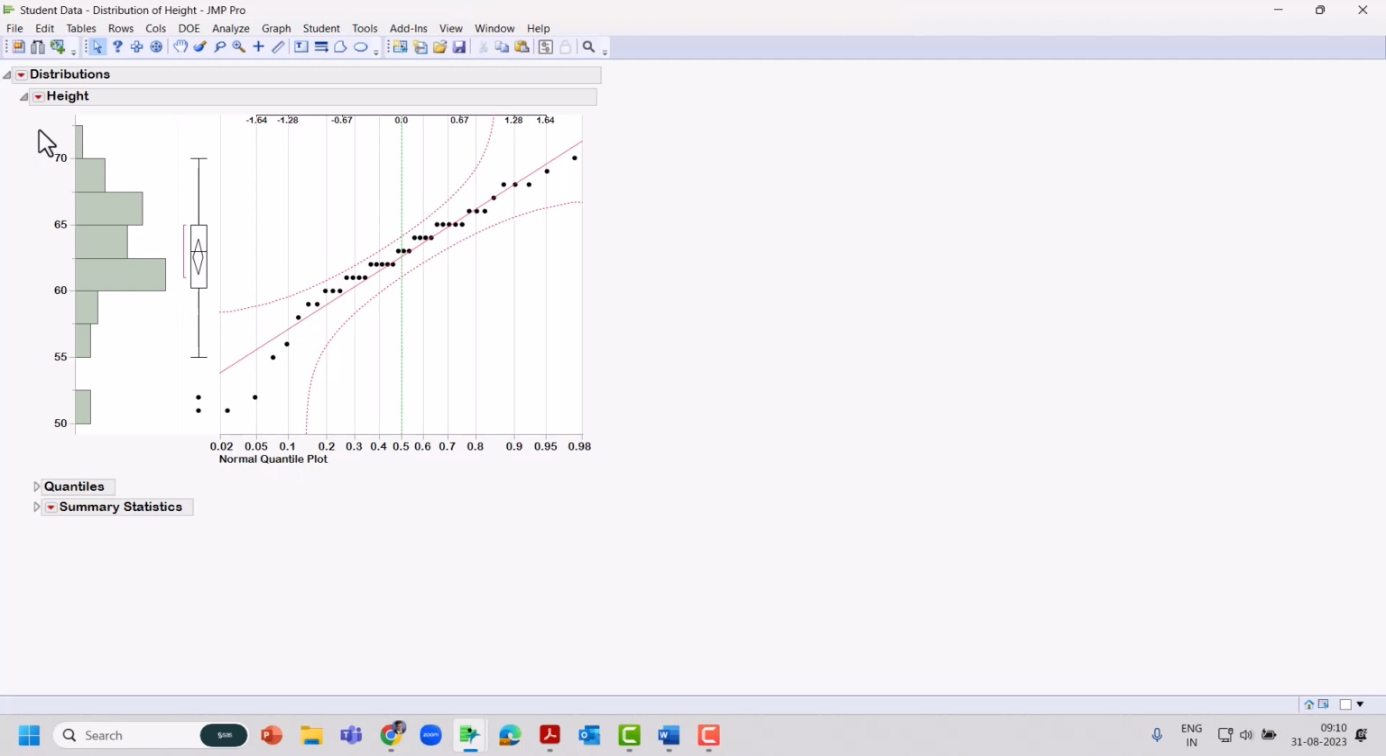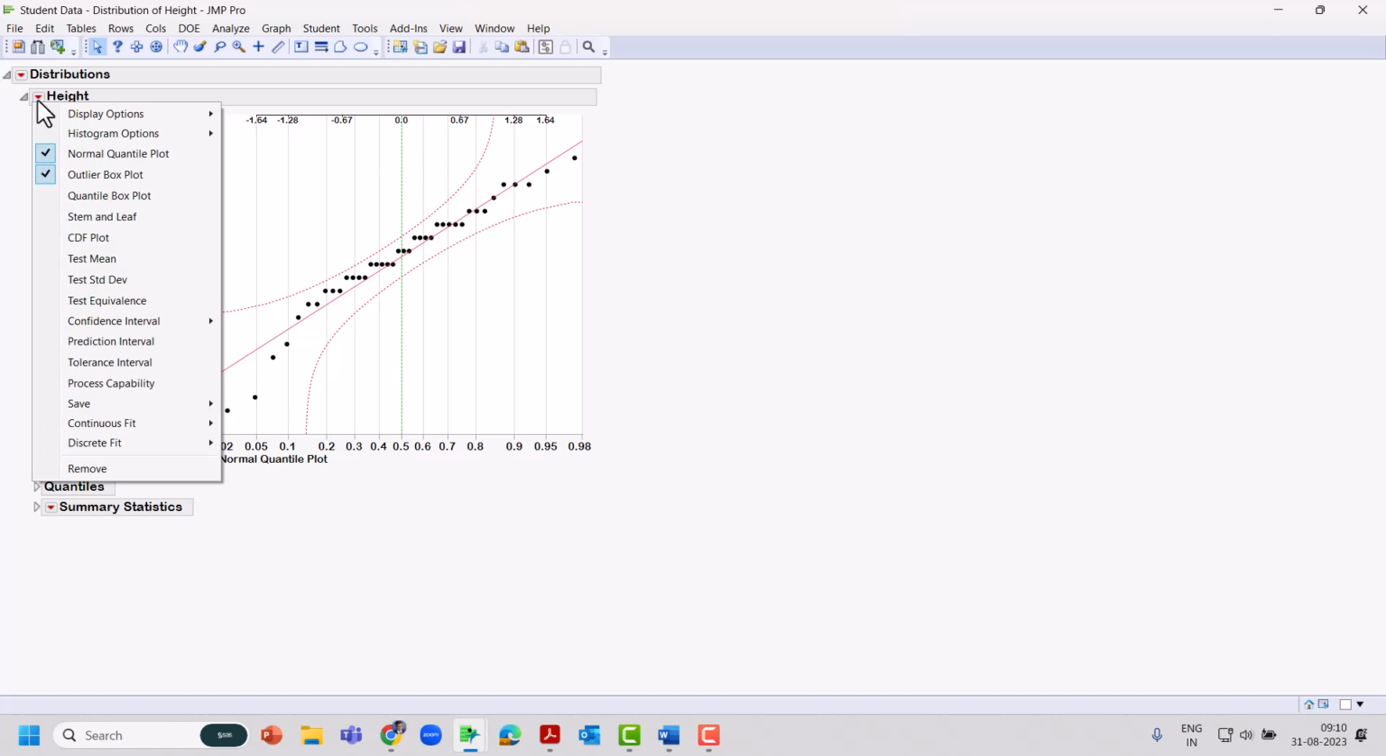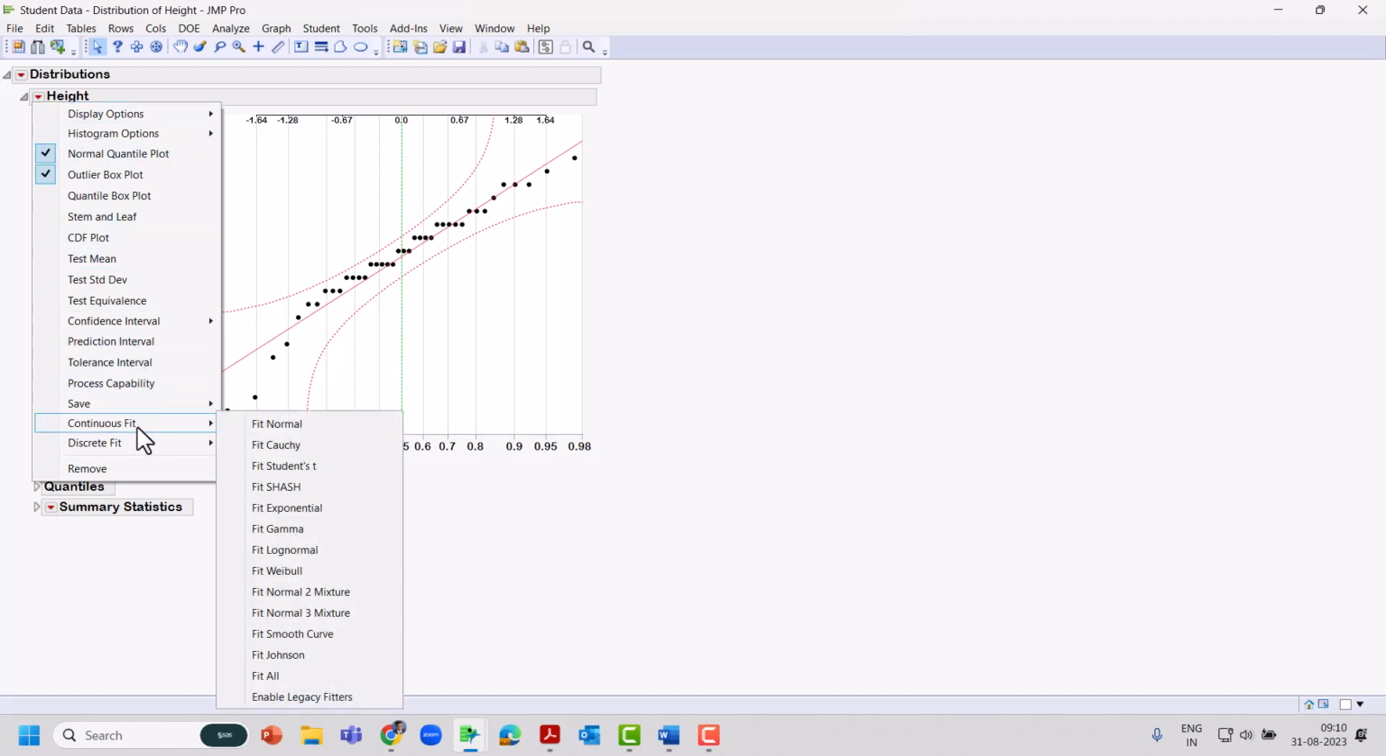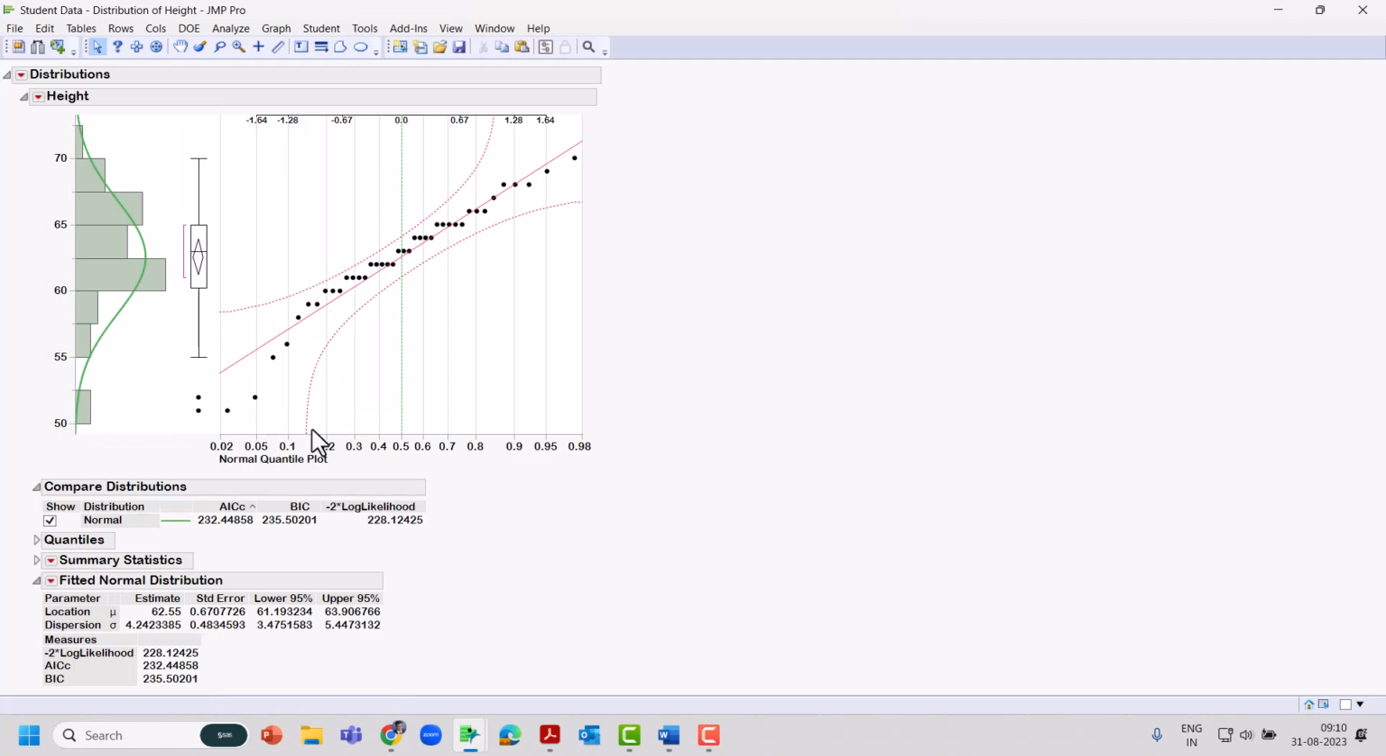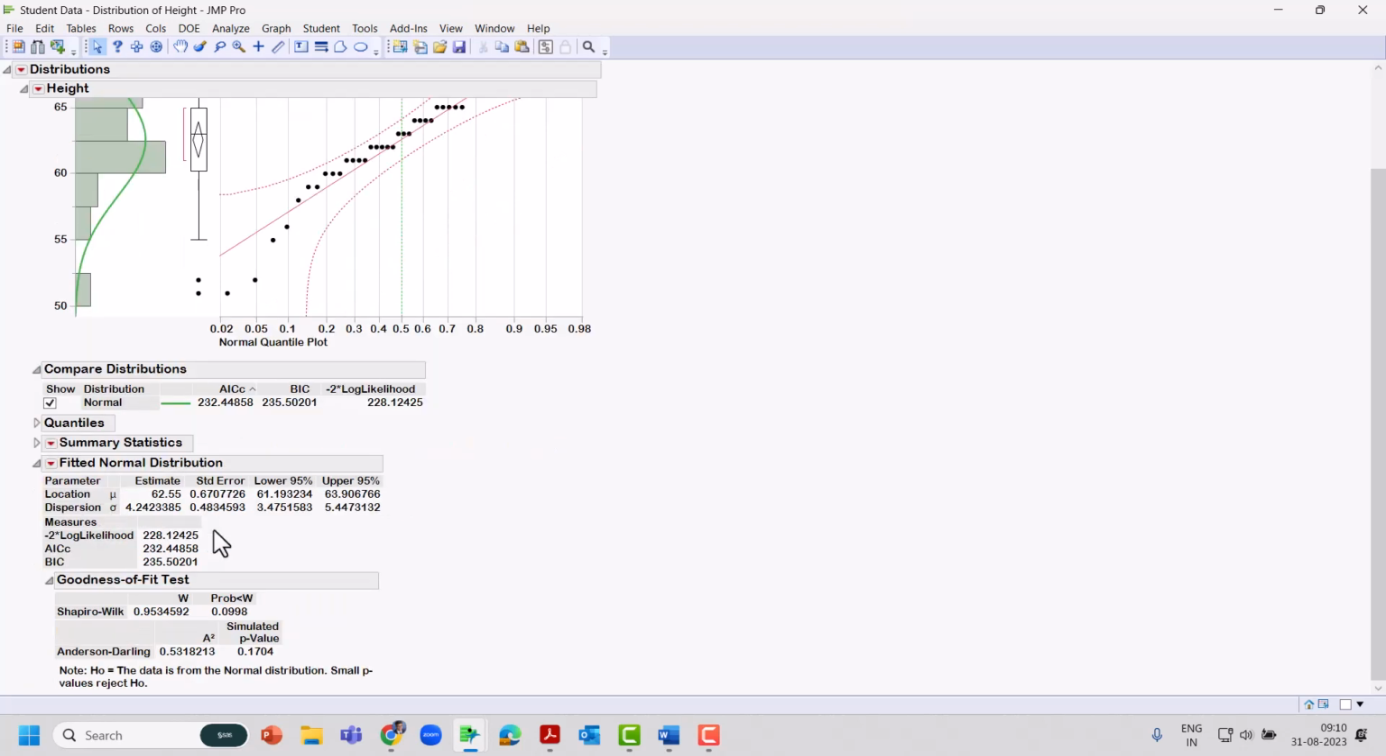I'm going to fit a distribution here. As I mentioned, normal distribution is a continuous probability distribution. So I'll go to continuous fit under the red triangle, and then I can check for any distribution. I'll fit normal here. Now it fits a normal distribution and gives you information related to the fitted normal distribution. Under the red triangle of fitted normal distribution, look for goodness of fit.